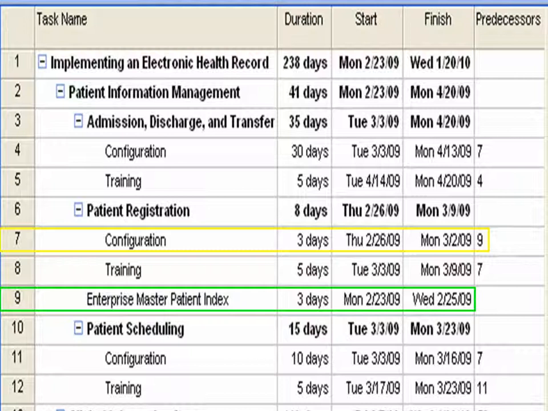Here is a list of the subtasks within the major task of patient information management. Boxed in green, Enterprise Master Patient Index, number 9, is the first subtask that must be completed. In yellow, the next task that can be started is number 7, Configuration of Patient Registration. Since number 7 requires number 9 to be completed before it starts, the number 9 is listed in the predecessors column for number 7. The same configuration scheme is used throughout the rest of the major tasks and subtasks to determine the task breakdowns and the total project length.